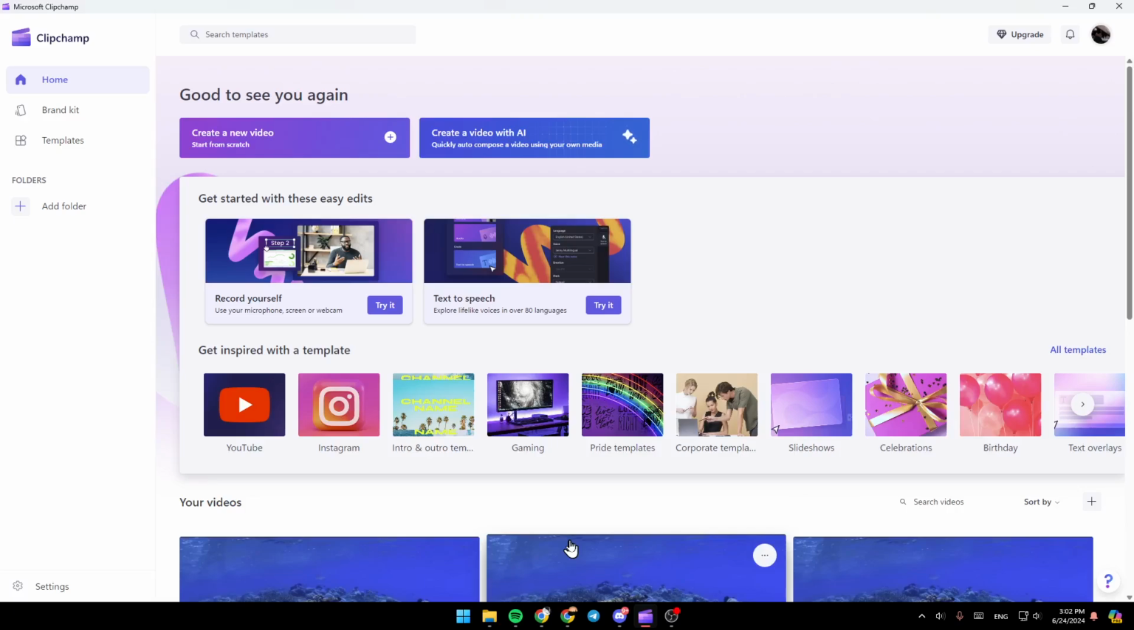In this video, I'm going to show you guys how you can reverse a video on Clipchamp. So if you guys want to learn how to do it, just follow the steps that I'm going to show you. As you can see guys, I'm right now in Clipchamp, and this is how the homepage looks like.